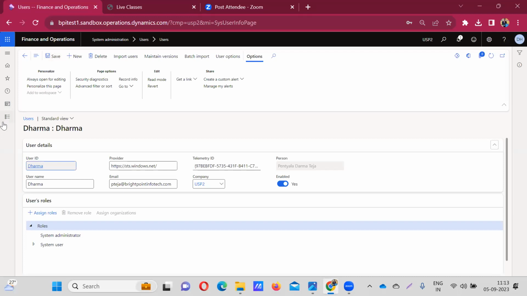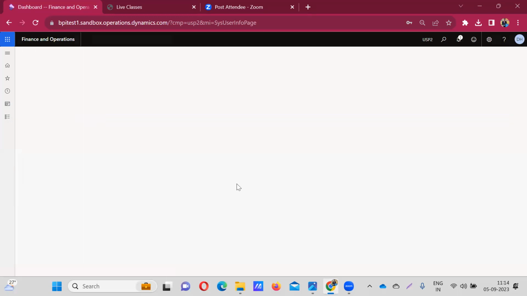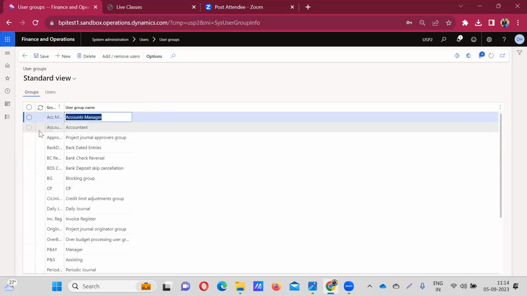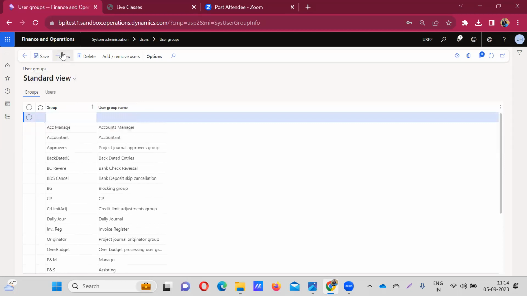Click on save. If you have made changes, you need to click on save again and again. Now user groups. Here you can see system administration, users, user groups. User groups is nothing but, like here you can see, this is the account manager. Otherwise, you can create a new one. Let me take test. So I'm selecting test, click on save.